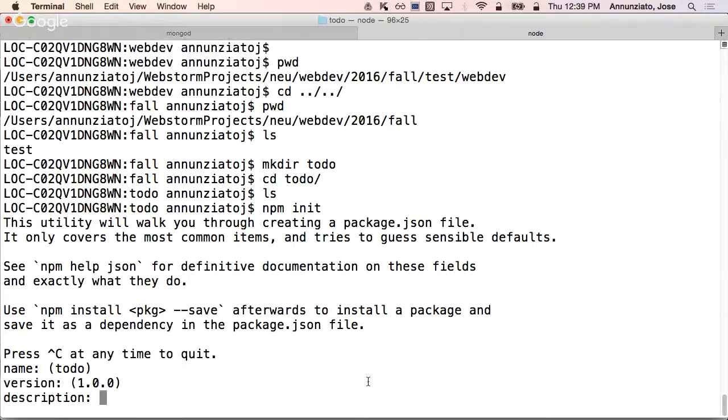By default, it's version 1. You can give it a description, a simple to do Node.js app. Okay.